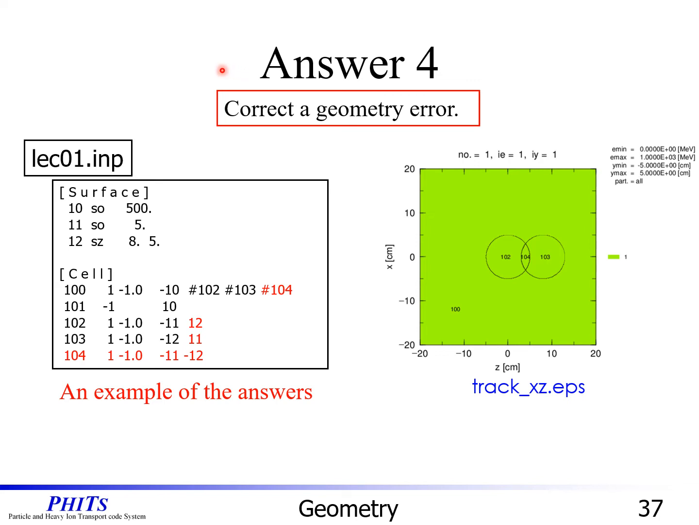Cell 104 is added, and it is defined as inside of surface 11 and surface 12. These surfaces are excluded from both cell 102 and cell 103. Cell 104 is also excluded from cell 100. Newly added cells have to be excluded from the background cell.